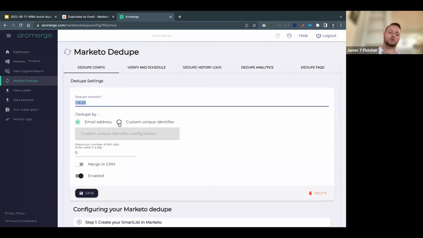Now, the way that the merge will work using Aromerge is the newest into the oldest record. So it means always the newest information will win. So if someone comes along and says, my name is Jim Fletcher rather than James Fletcher, Jim will now become the newest record. And that is the default behavior of the API when we're processing records in this way and on bulk.